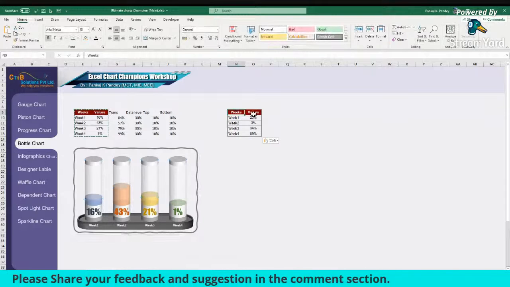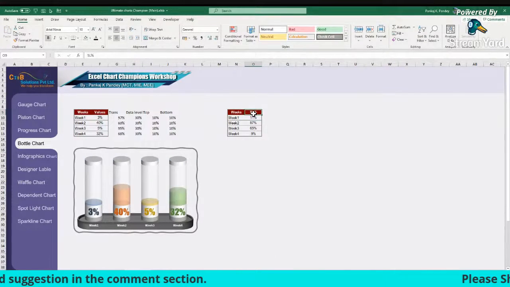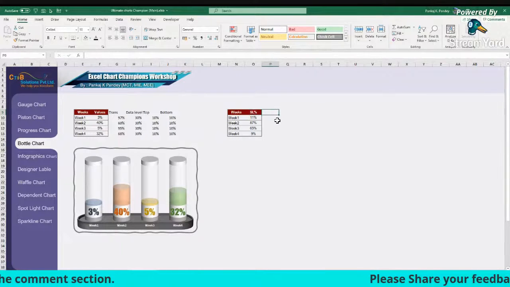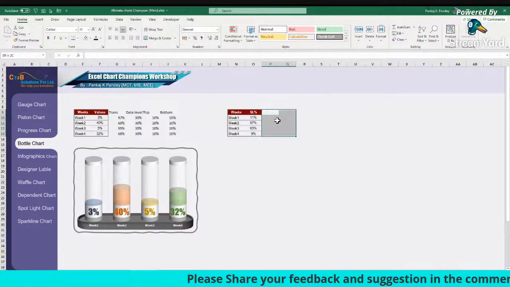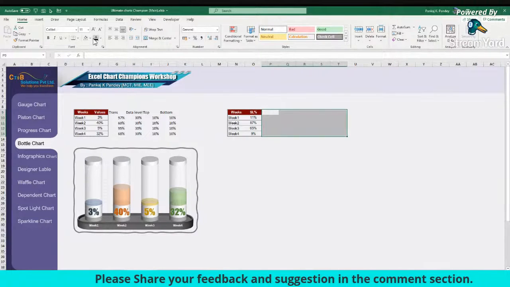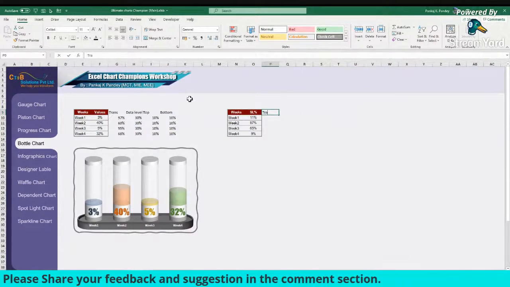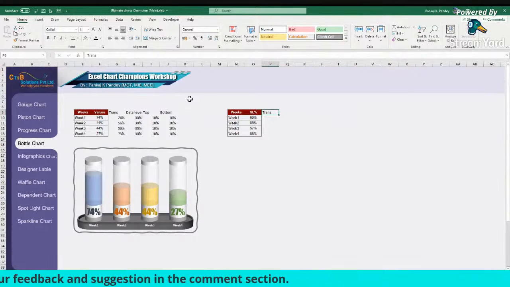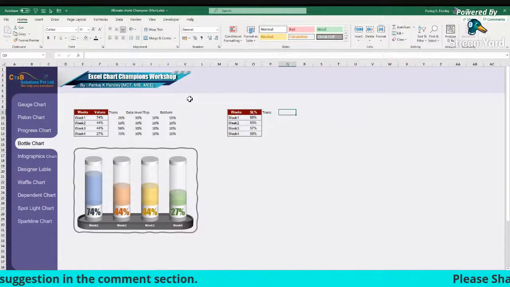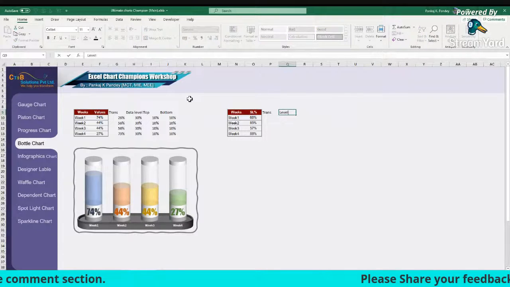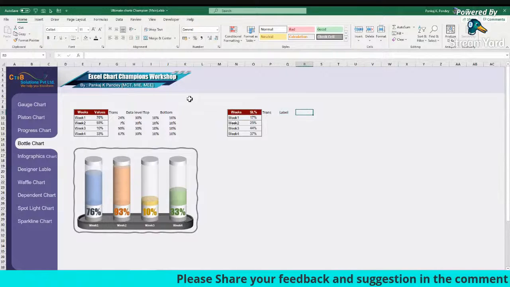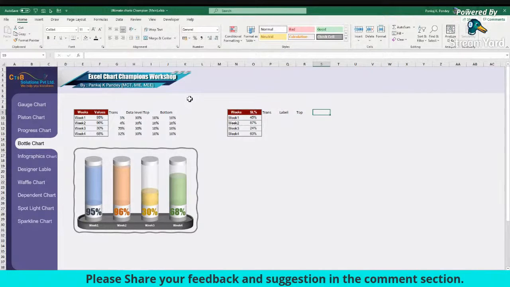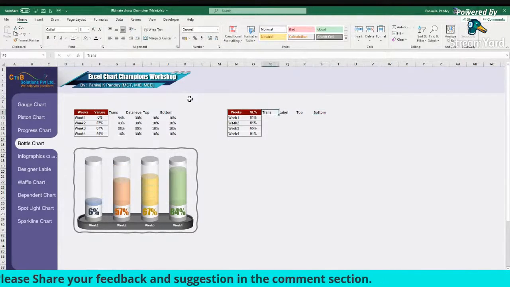So I've got this week wise data, and I've got something here, let's say, service level. And then I will just create something, transparent. So I'll create four supporting columns. One is transparent, then label, and then top and bottom. These four I will create.